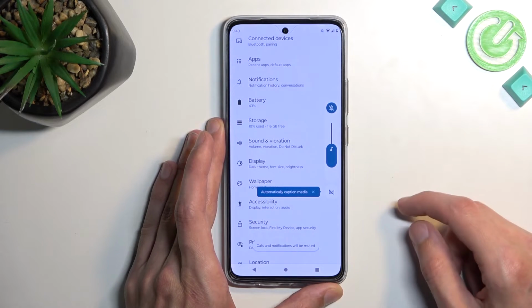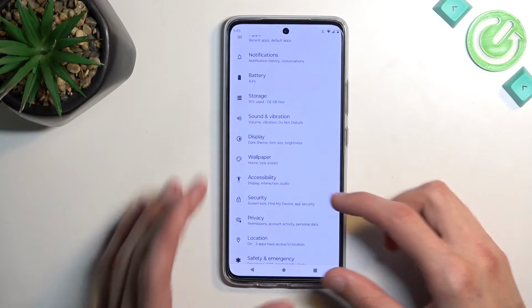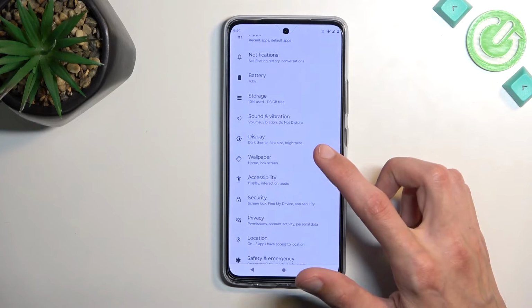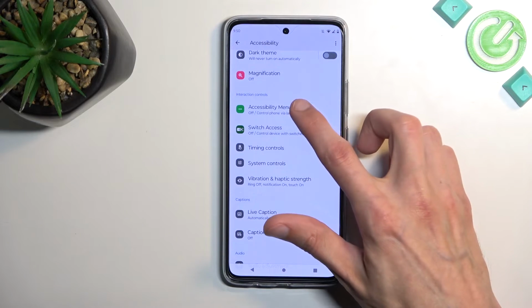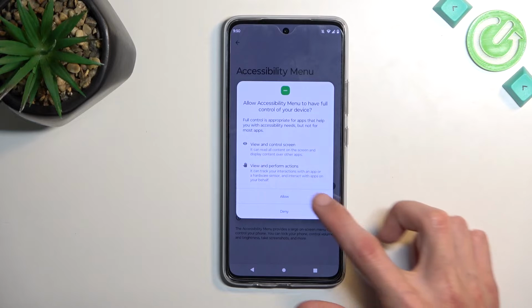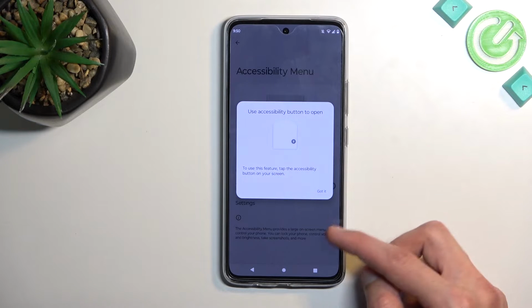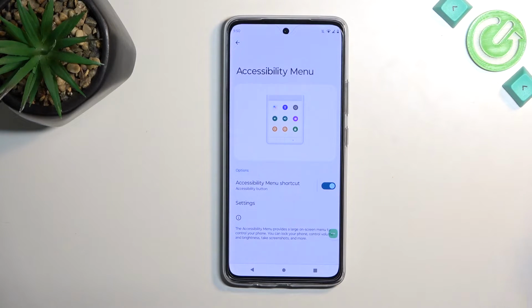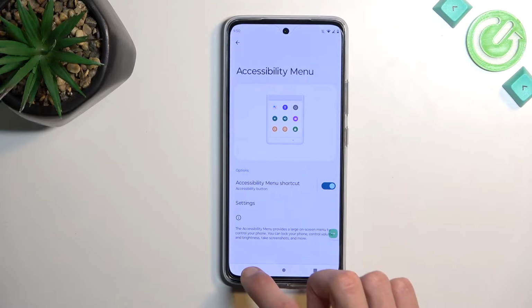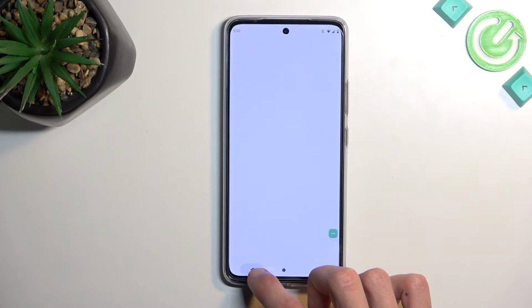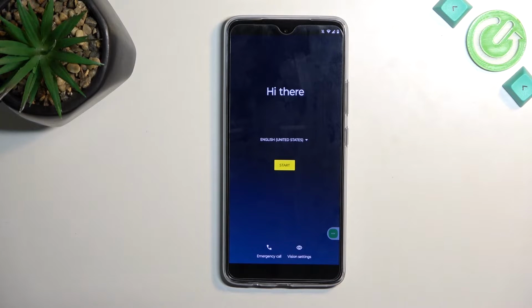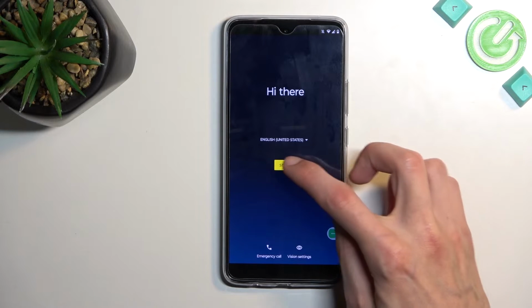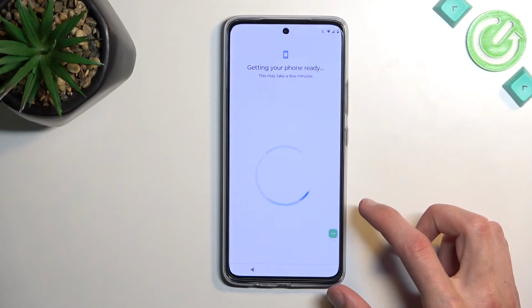Also recommend muting the sound just because it's going to be really annoying. From here, from the main settings page, select Accessibility, then select Accessibility Menu, toggle it on, Allow. As you can see, that's this button here. Select Got it, and now we can just back out to the beginning of the setup by just pressing the back button. There we go. So once you have this open, you can progress through the setup.